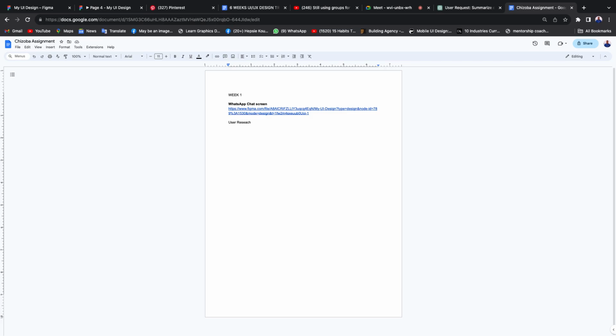You understand? When you start working with clients, when you start working with developers, the attitude you portray will show where you are coming from. You understand? They will be asking, how are you able to structure things like this? You learned it in class. So you can structure your assignment like this. User research, you paste your link, for instance. So you go to week 2, you do the same thing.